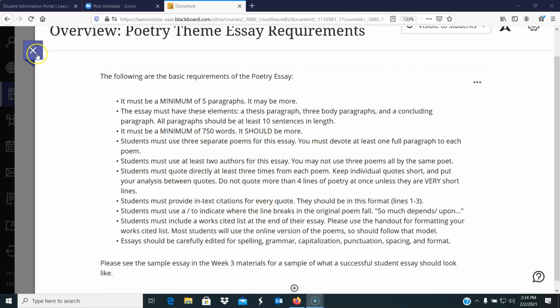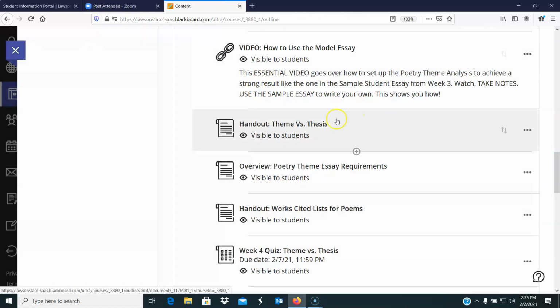We'll get into research next time. You're not looking forward to it, trust me. All right, so that's that handout.